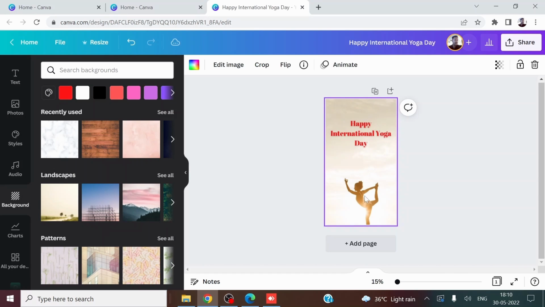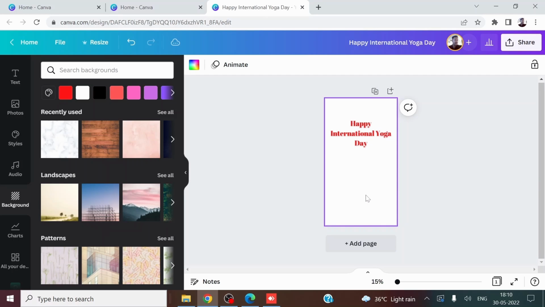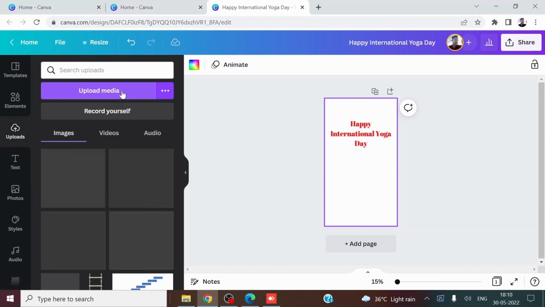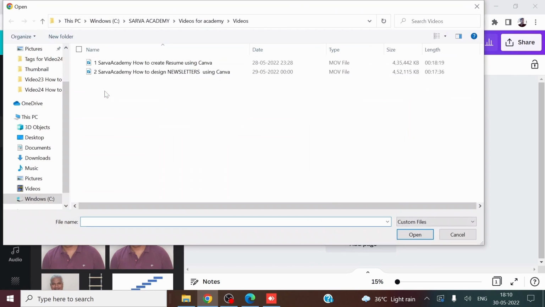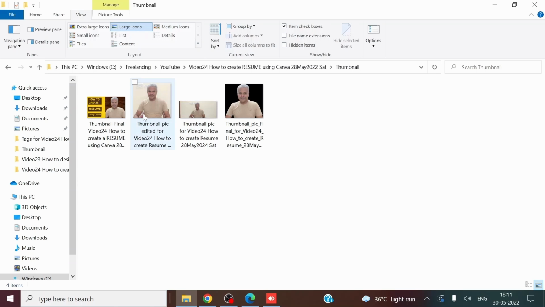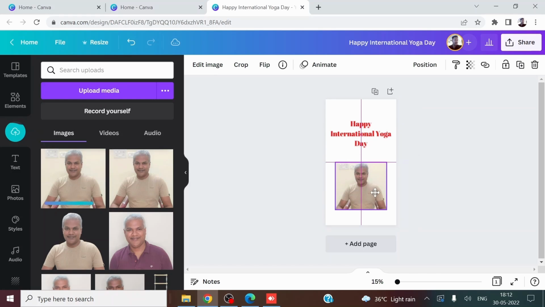If you want to change the pic, double click and press the delete button, it goes off. If you want to upload your pic here, go to the uploads option on the left hand side and click on upload media. It will take you to your local drive and you can pick any pic you want to upload. So I have gone to my local and picked a sample photo. I'm double clicking on that, and my pic will come here. When I want to add my pic, I click on that and my pic comes here.